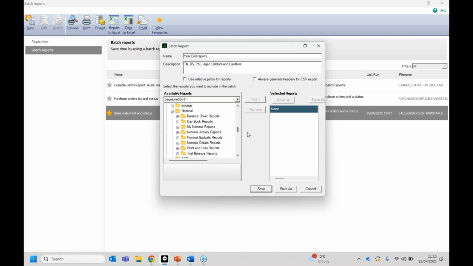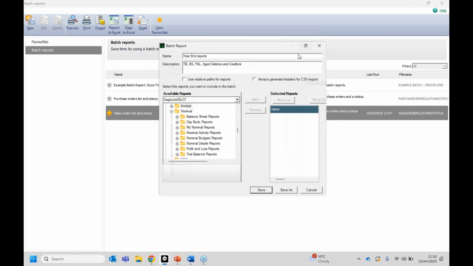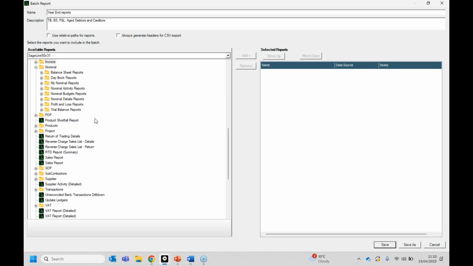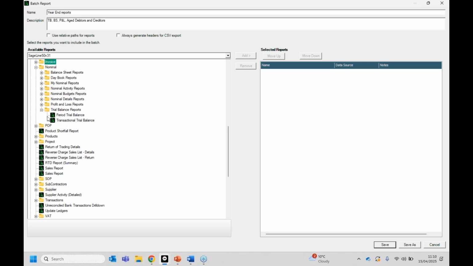We'll make this a little bit bigger so we can see. Might want to maximize that a little bit better. Then you can see all the different options. So we've got it in nominal. We'll do the trial balance first because that's what we've got in here. So we'll do the trial balance reports and we'll add in the period trial balance.